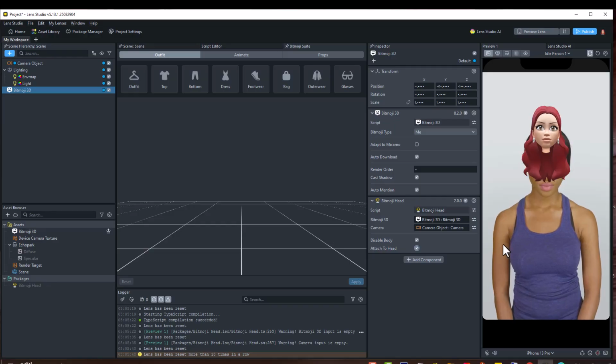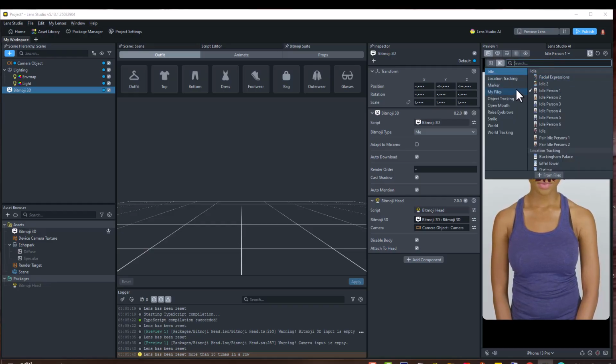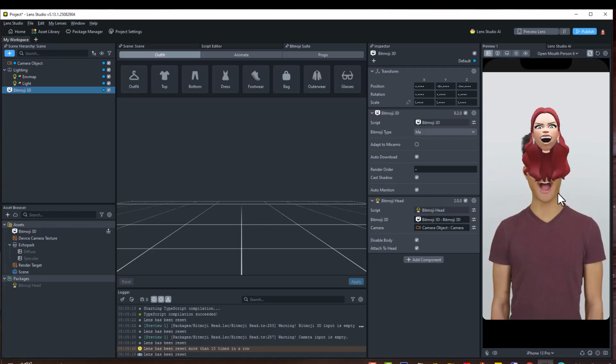This way the head follows the user head, and if we change the preview video here, we will see that, let me choose one, open mouth. You'll see now that the face tracks the user facial movement.